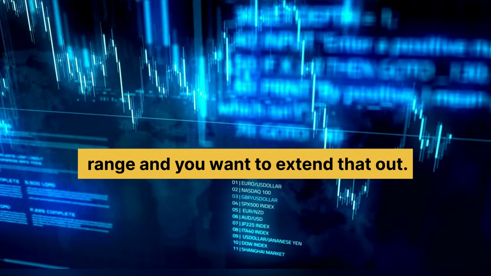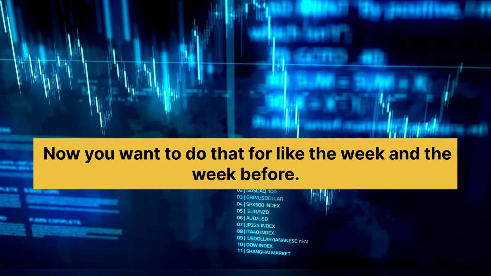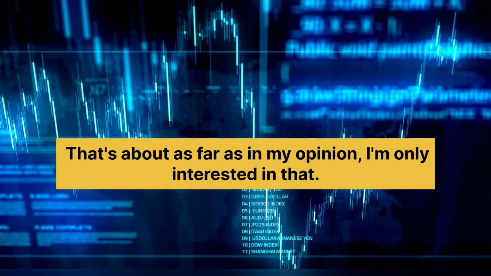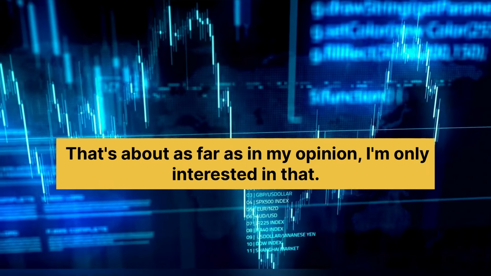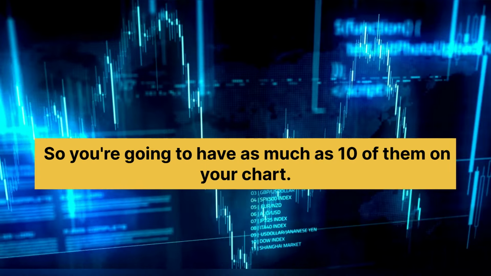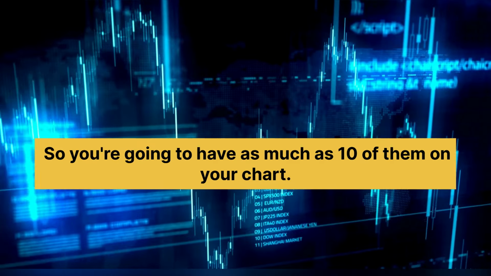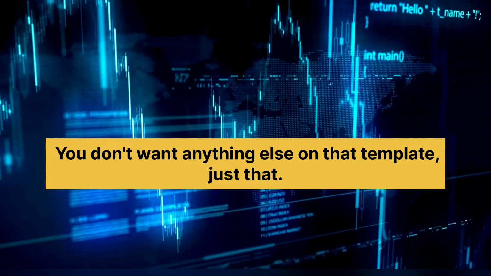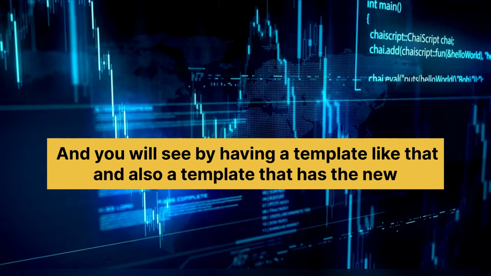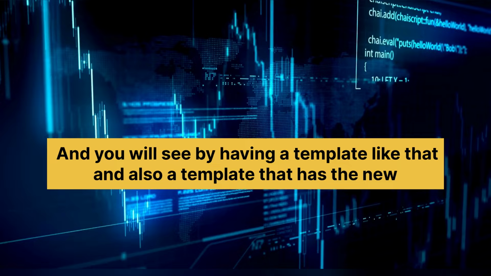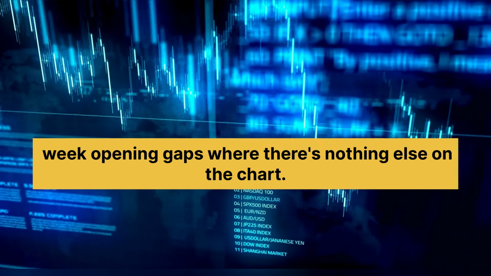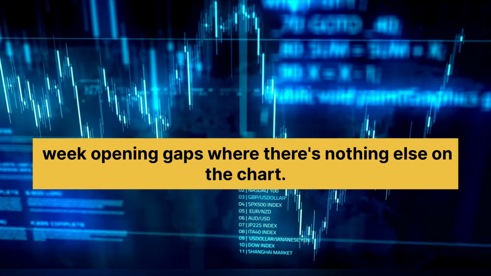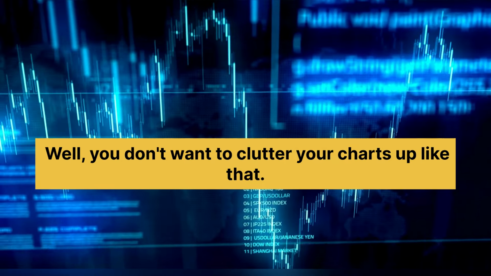And you want to extend that out. Now, you want to do that for the week and the week before. That's about as far as, in my opinion, I'm interested in. So you're going to have as much as 10 of them on your chart. You don't want anything else on that template, just that. And also a template that has the new week opening gaps, where there's nothing else on the chart. You don't want to clutter your charts up like that.